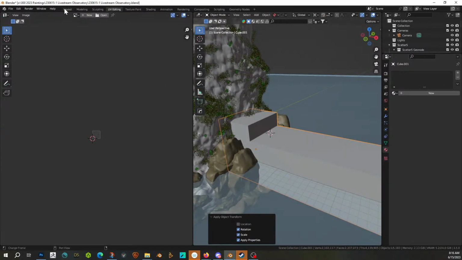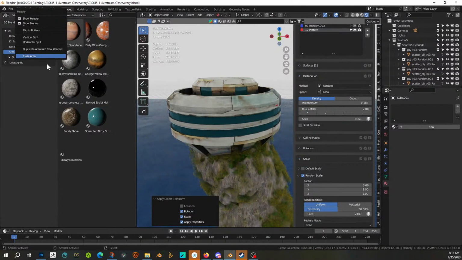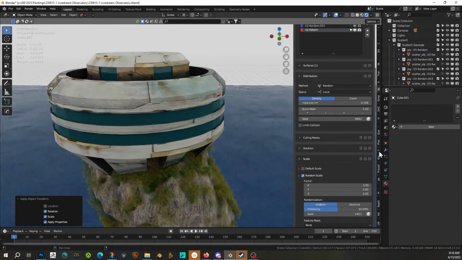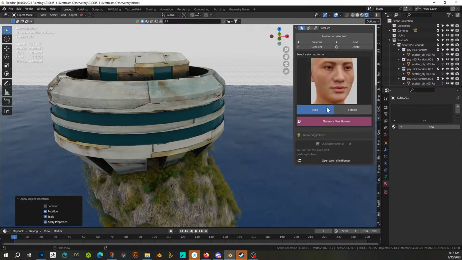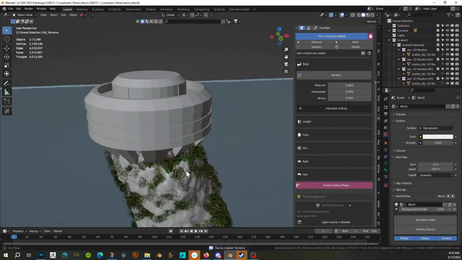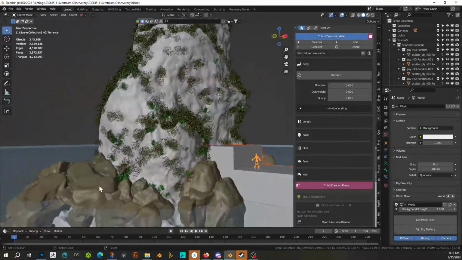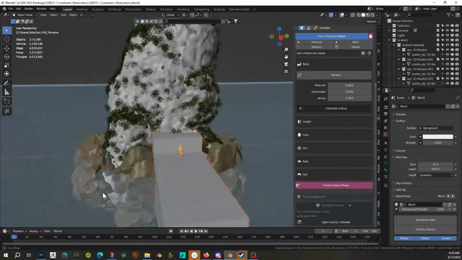Let's go back to layout and get out of UV editing. Don't need to be there anyway. And let's close this to give us some more room for right now. And generate a person. Let's see. Is he right? No. Yep, that's 3 meters. Cool.